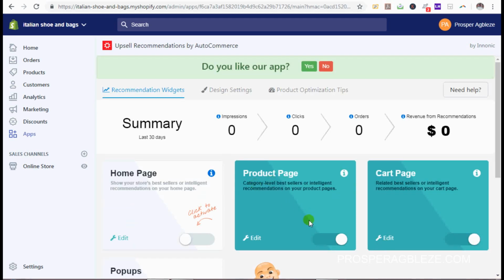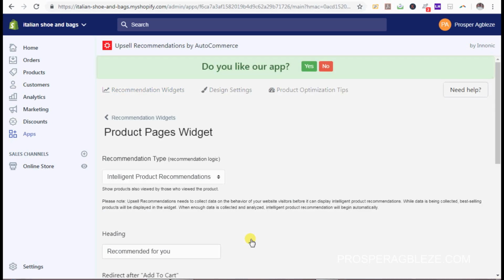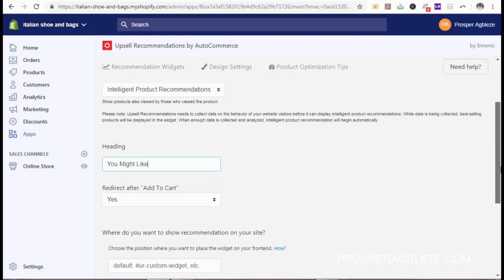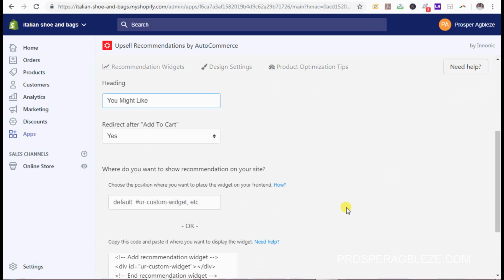So to edit the product page, you click on edit. So the heading, you can choose any heading that you think is okay for you. So recommended for you, let me change it to you might like. So redirect after cart, let me leave that one at yes. So let me save this first.